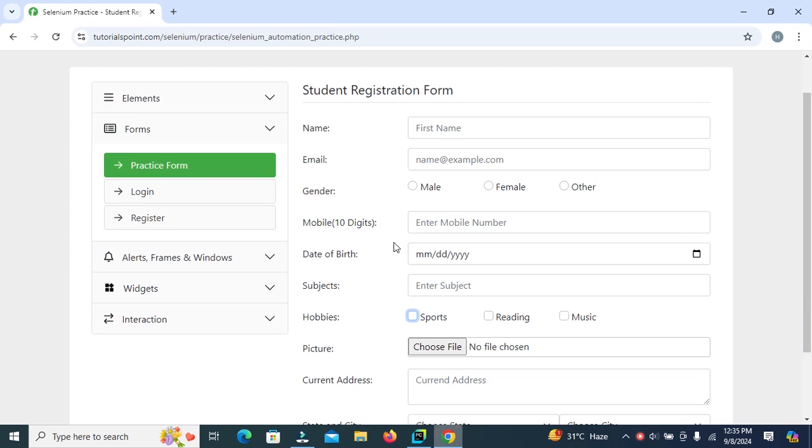So let's begin. In this form, you can view multiple checkboxes are available. There are three checkboxes: sports, reading, and music. So let's begin.